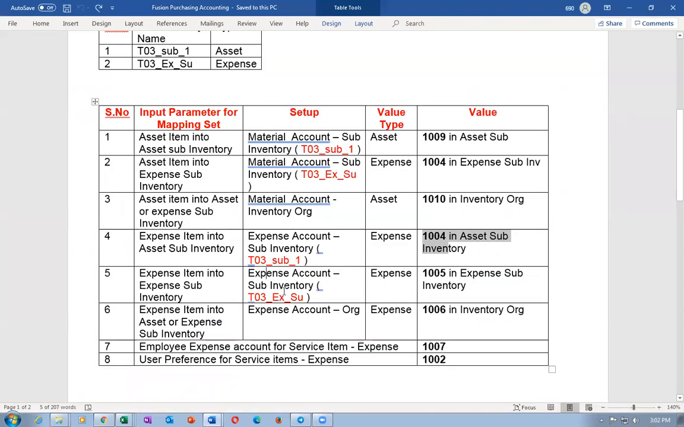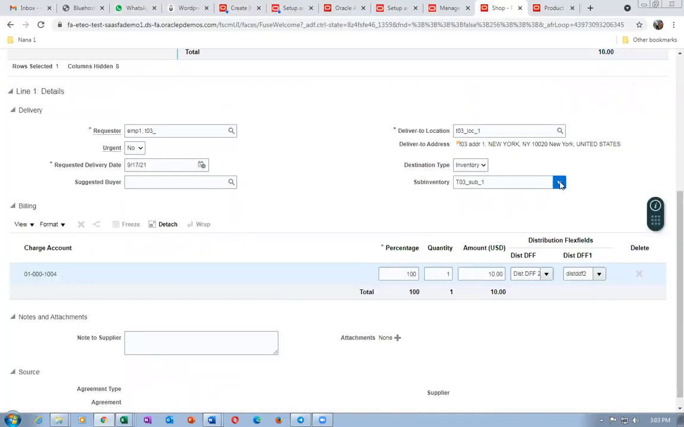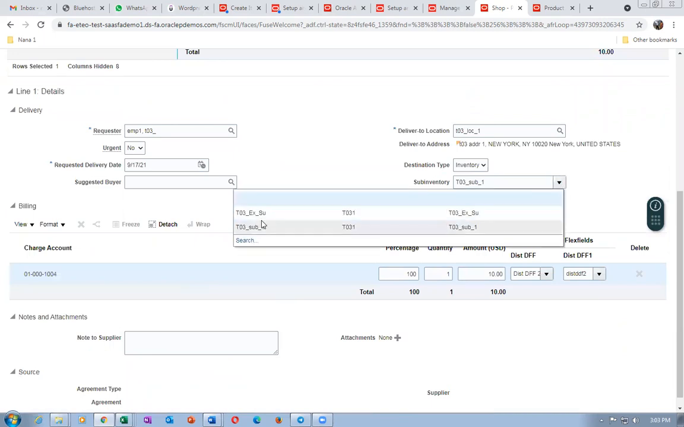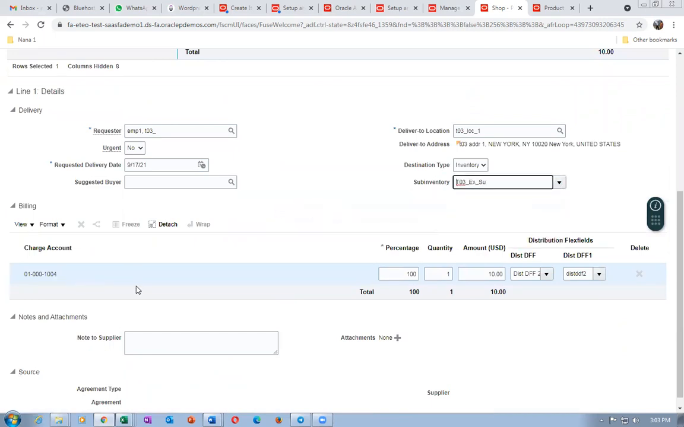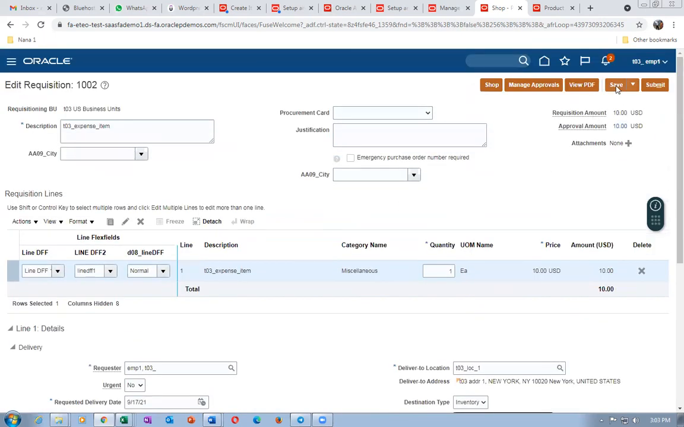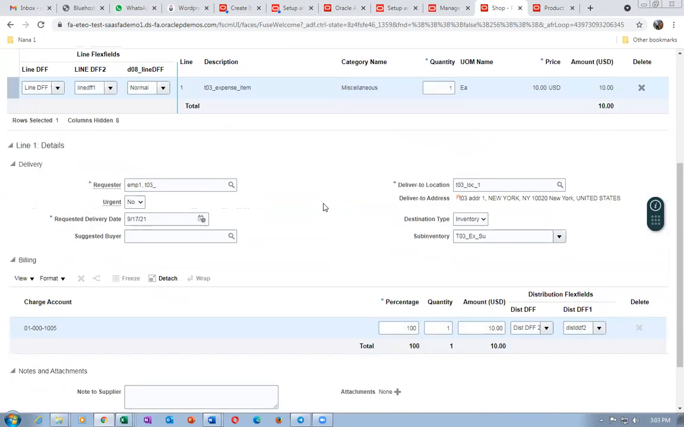Now we will change it to an expense subinventory. So drop it down and then change it to an expense subinventory. So go to the expense subinventory and then save it. Only then will it become 1005. So give a save now. Once you save it, it should now become 1005.